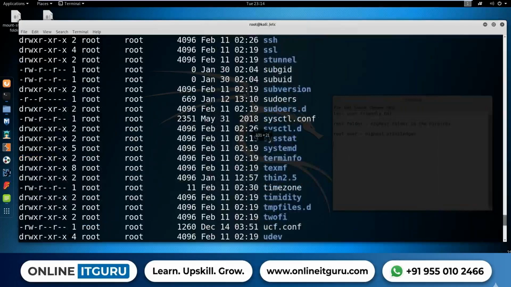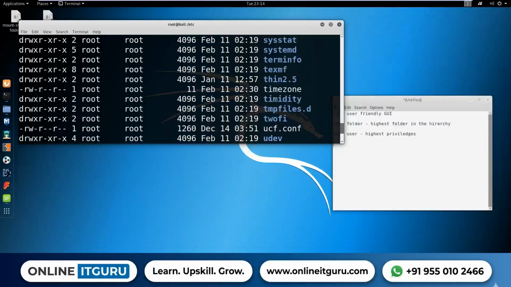So there are three permissions in Linux: read, write, and execute.